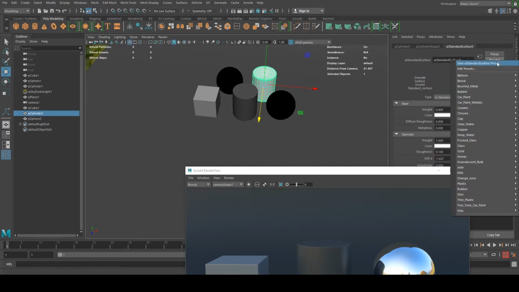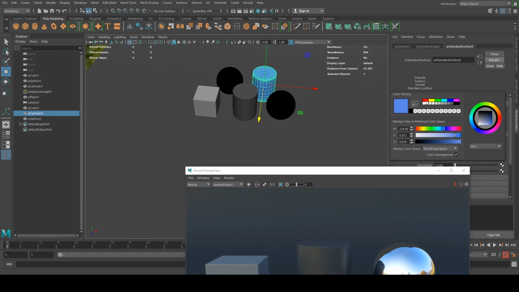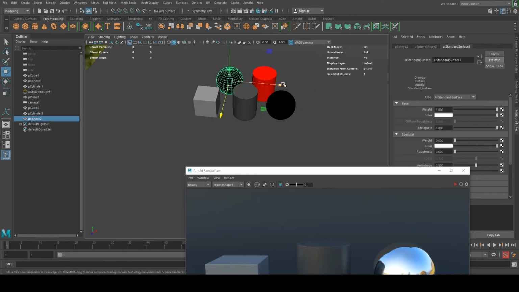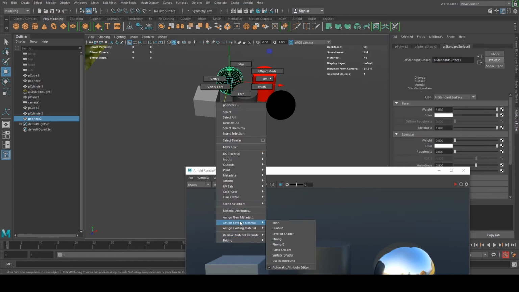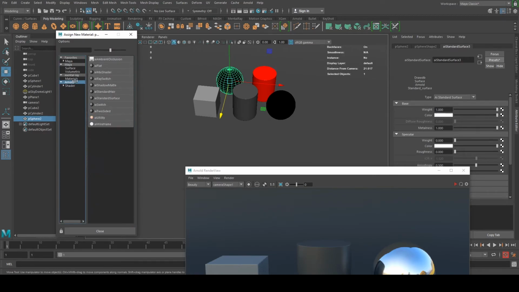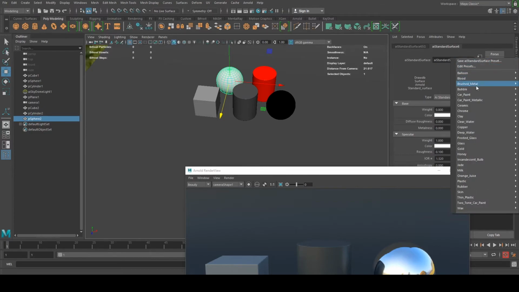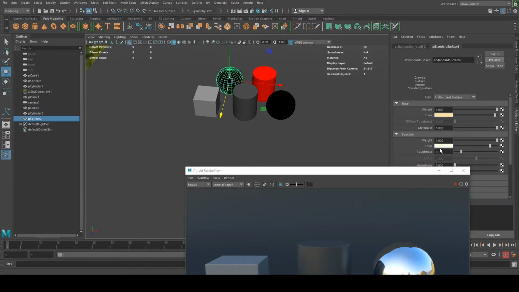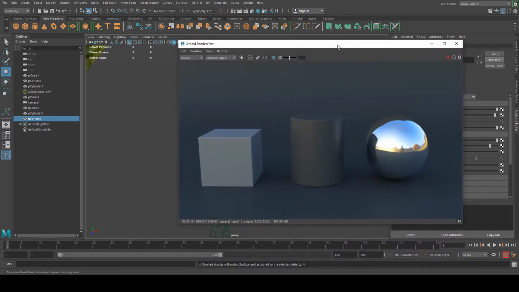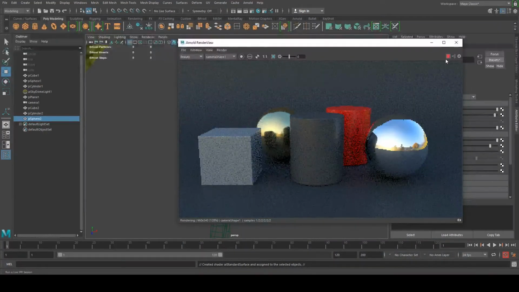Let's see, presets. Let me make this plastic, replace, like make this red or something, and this one maybe Arnold surface. Maybe I can make this one, I guess we can make it gold. Let's hit play.